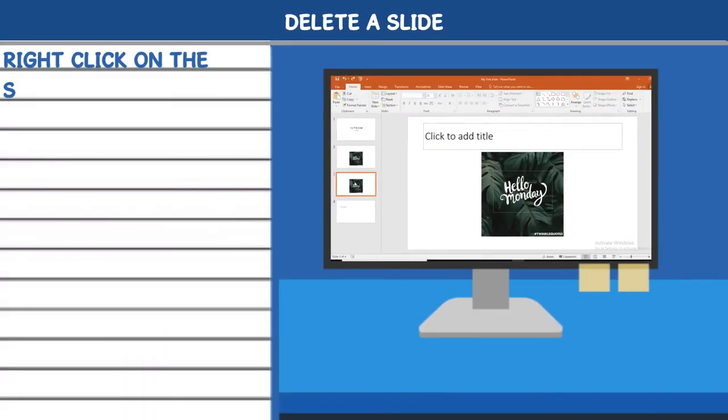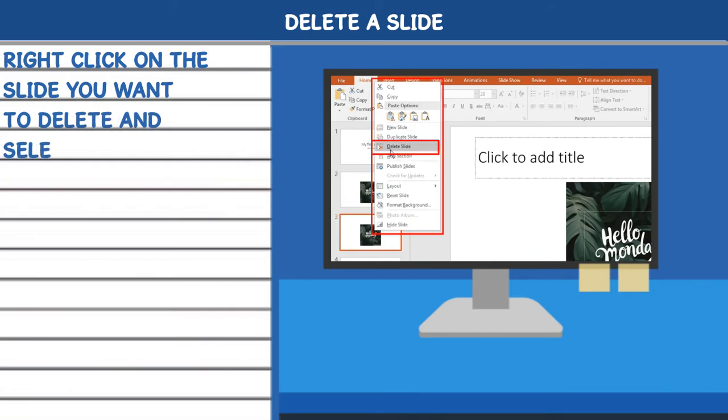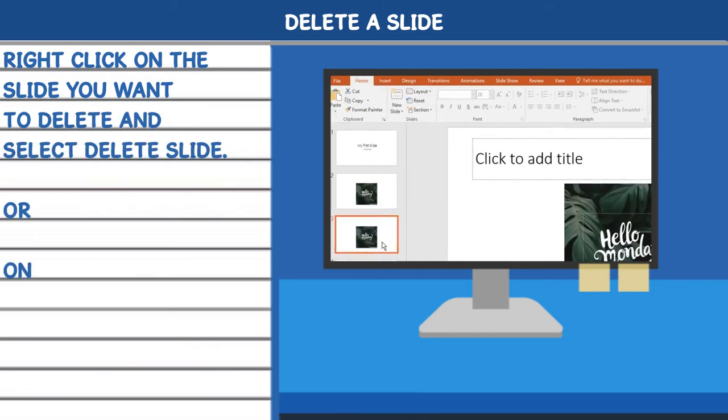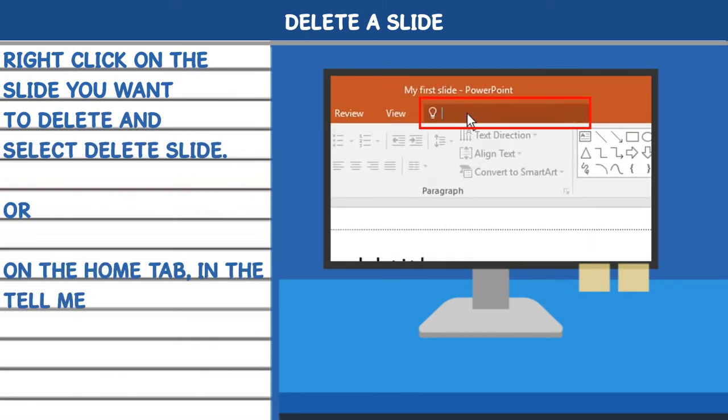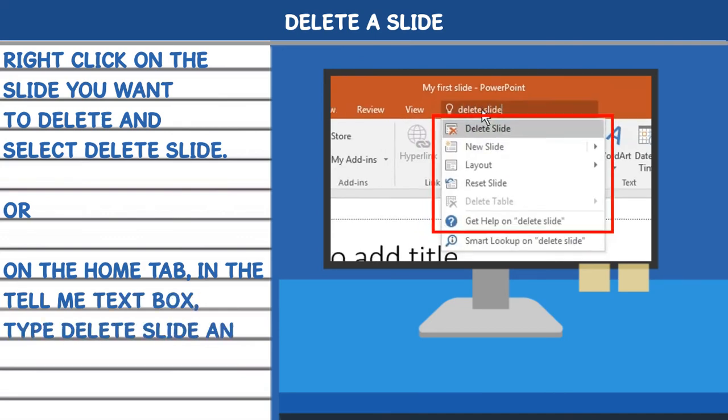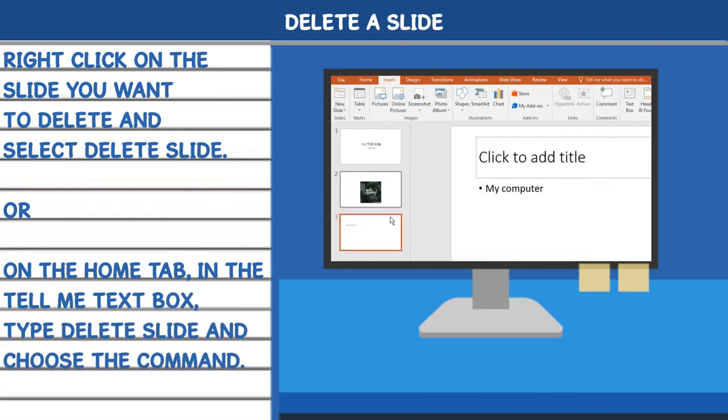Delete a slide. Right-click on the slide you want to delete and select Delete Slide. Or on the Home tab, in the Tell Me text box, type Delete Slide and choose the command.